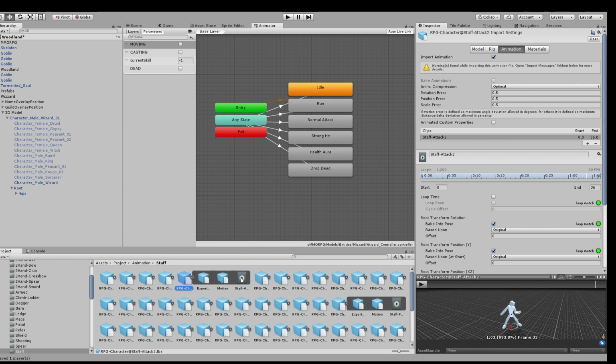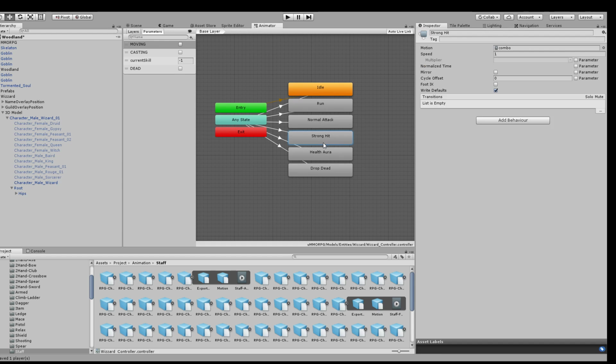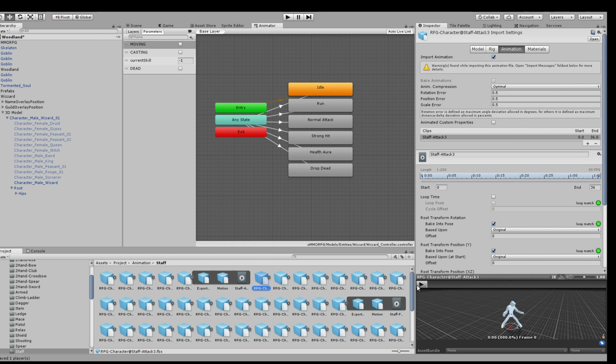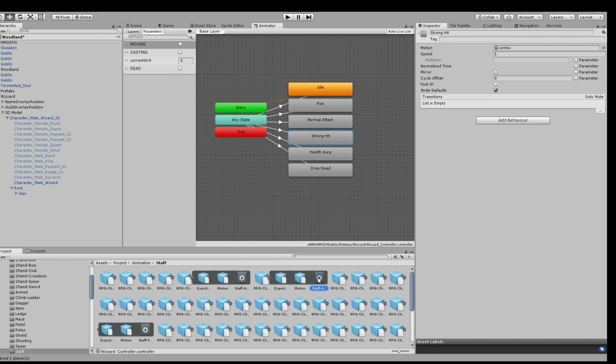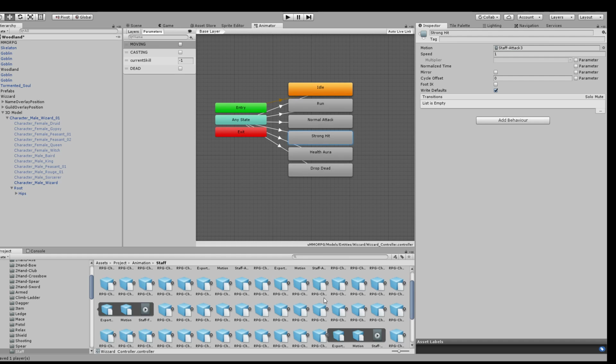So I'm going to open this up so I can see the actual animation. And then under normal attack, I'll drag this attack there. And what's this one? Cool. Good enough. So that'll be the strong one for now. All right, so I'm going to click strong hit. I'm going to drag that up to there. And that's what you would do. You go through and replace each one of these.